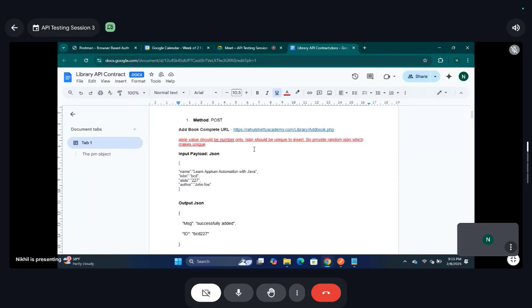You must be thinking, from where will you get this document? You need to ask your developer to provide you the API contract. Is this clear, guys? So this is the input payload JSON. We will be discussing where to put all this. So right now we are using production.